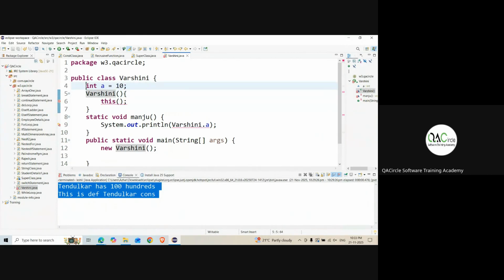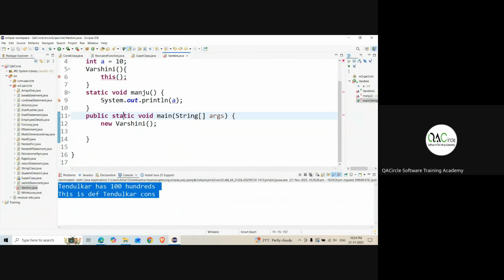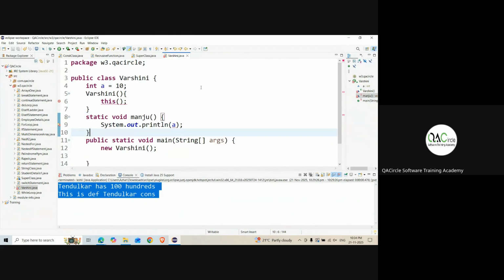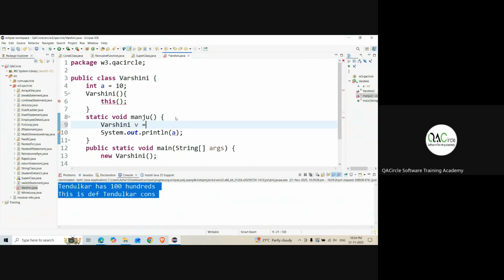Okay, if it was static, we can directly use Varshini.a. If it is non-static, how will you use it? How are we using non-static and static? Can we create a variable here? Varshini dot a.